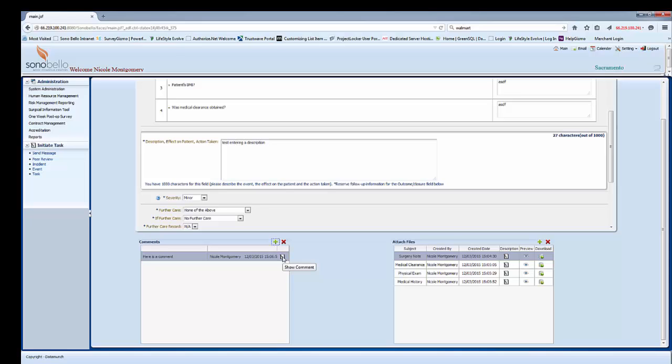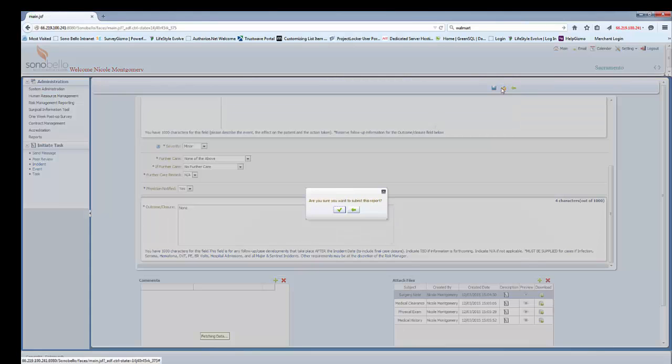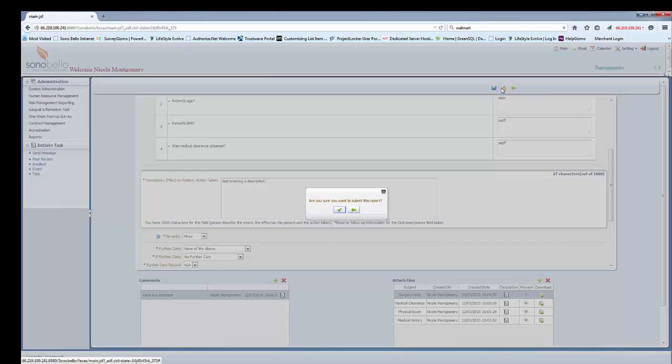Alright, so excellent. The report is done and ready to submit. To send it to risk management, press the mail icon located at the top of the form. You'll get a confirmation asking if you want to submit the report. Press the green check mark, and the report is now submitted.